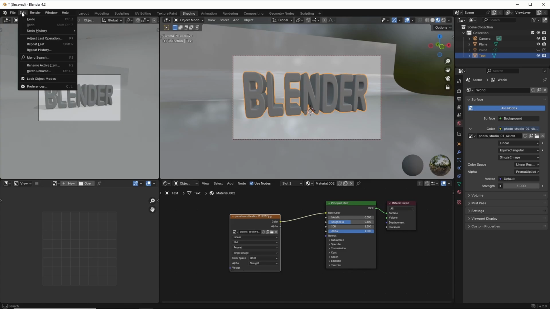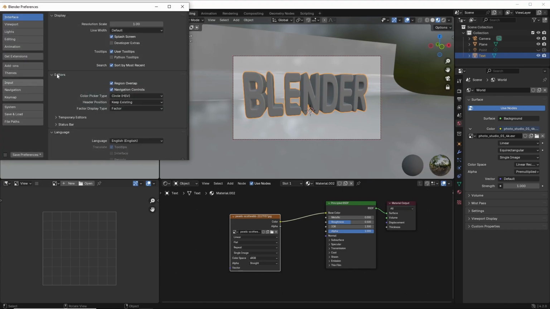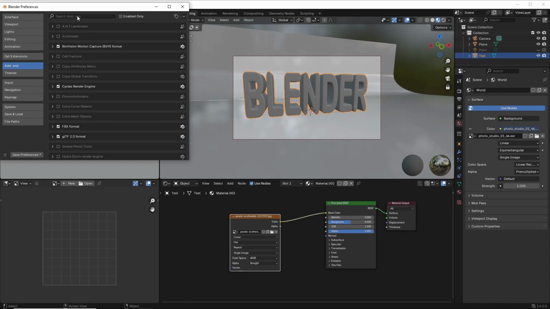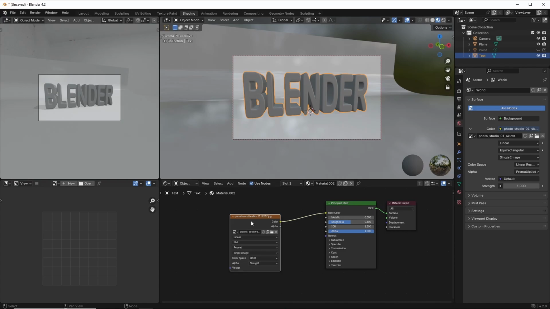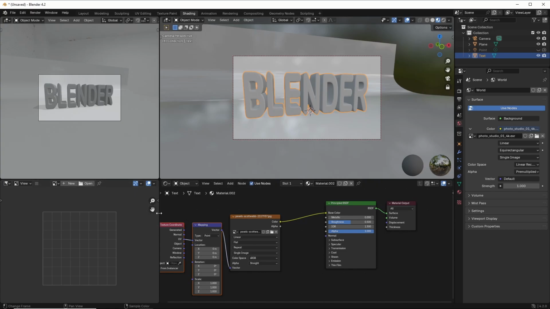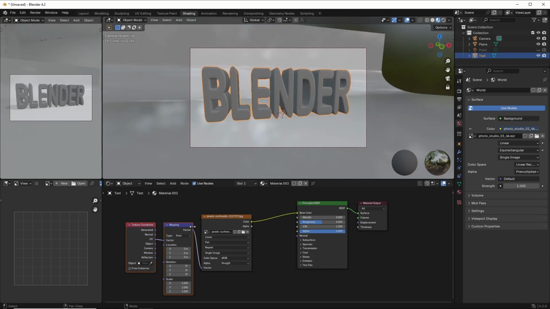So I go here in edit, in preferences, in add-ons, and here I hit node. And I enable this one. And I save the preferences. Now I go back here, select this, Control T. As you can see, now we have texture coordinate and mapping. Leave it here in UV.